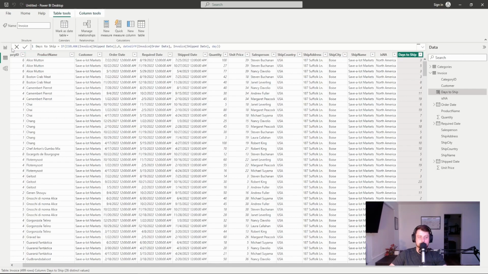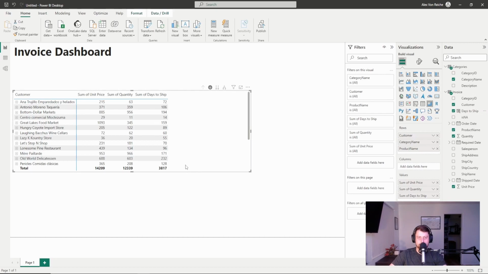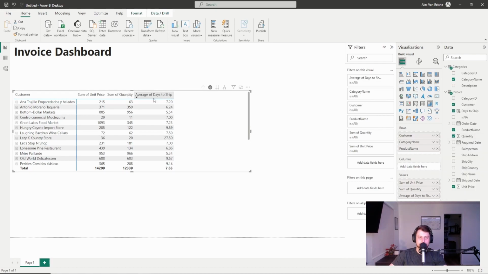So if I want to go back to the report, click on the report view here. You can see the customer, unit price, sum of quantity, and we can add in this days to ship. Now, the problem is it's summing the days to ship. I don't necessarily want that. So I can hover over the values here, and instead of sum of days to ship, I can hit average. And so now I want the average of days to ship. You can see that it automatically puts it in there.